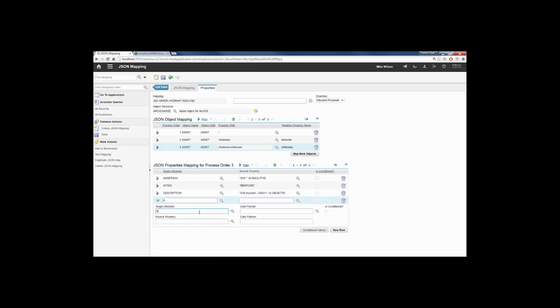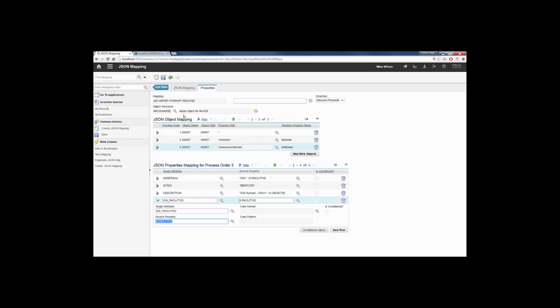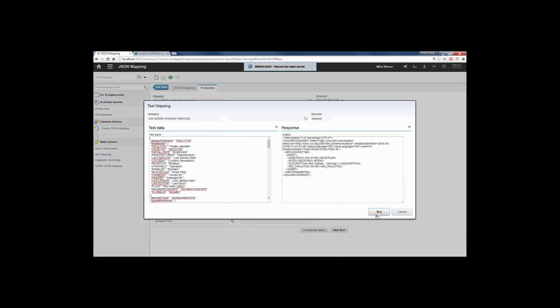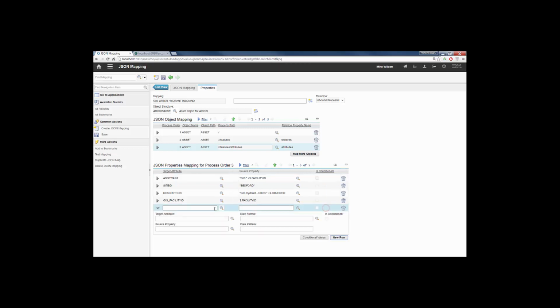Let's include one more. This is the field that contains the attribute, the value, the unique ID value from JS, and you can always click on test mapping to see how your XML looks like while you build the mapping.